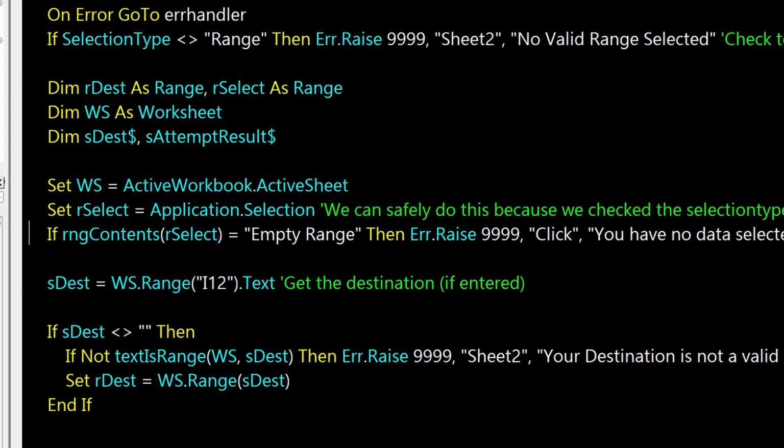So if rngContents equals empty range, then we need to raise an error because they've selected an empty range to copy, and we're just going to flag that and stop.